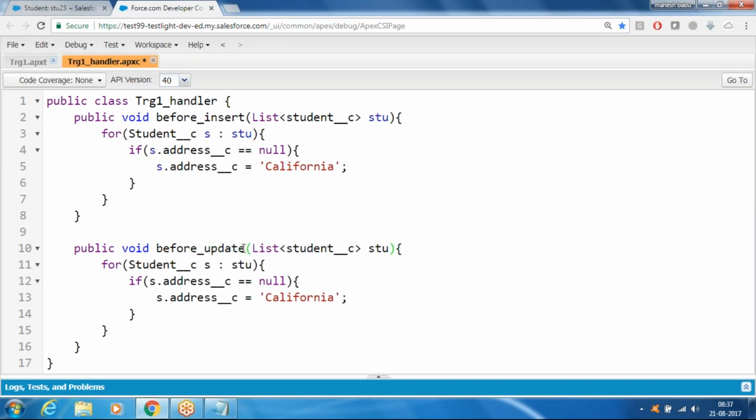Before update, and then here, this is the other address while you're updating, right? So this is one of the classes I have defined here. So let it be static here. I'm just separating the code from the trigger.